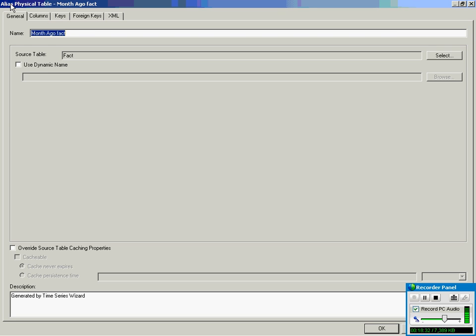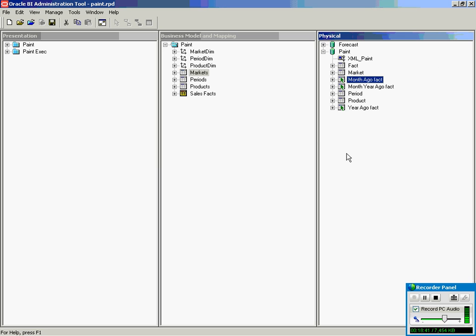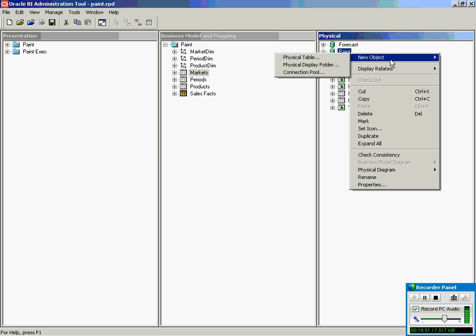It's an alias table. It's coming from a different table source. We'll talk about alias a little bit. It's tricky. So how do you add tables into this? There are 2 ways. You could simply right click and create a new object, a new connection pool or new physical table as you need.